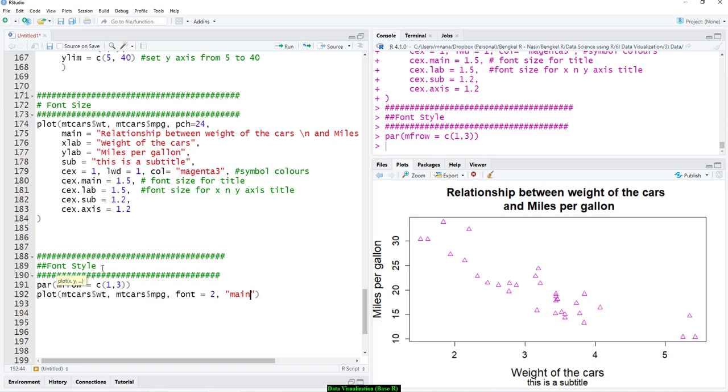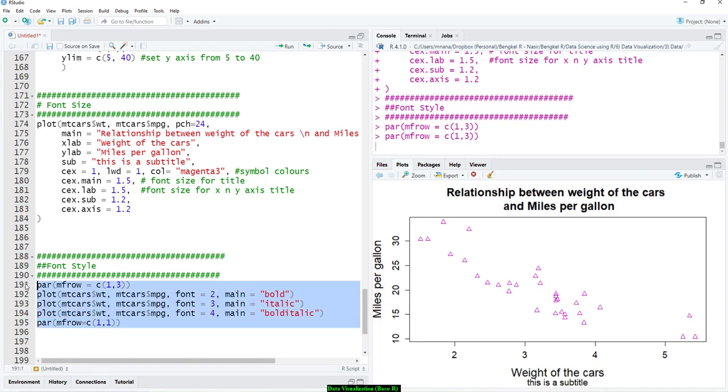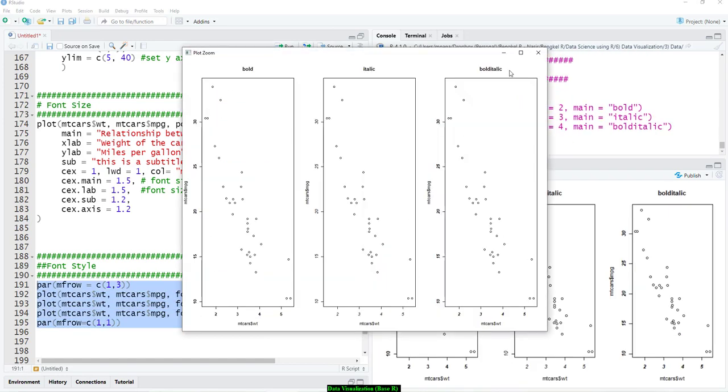And main equal to, I'm going to show this one as bold, right? And then this one font equal to 3, this is italic. Another one is font equal to 4, a combination of two, bold italic. Right, can you see the difference?